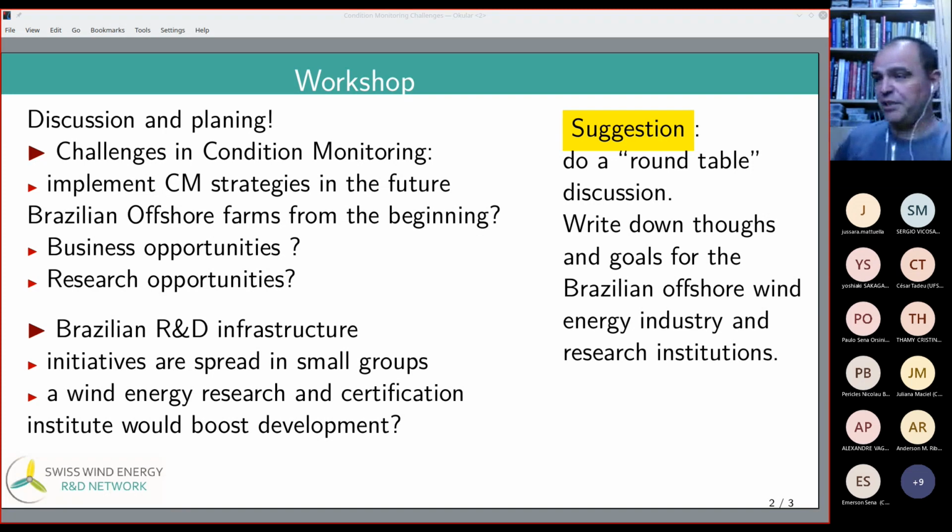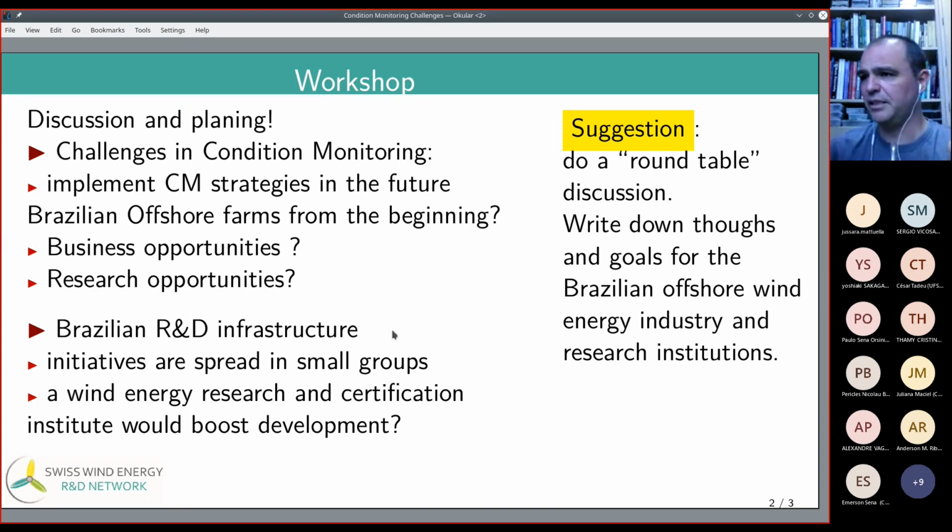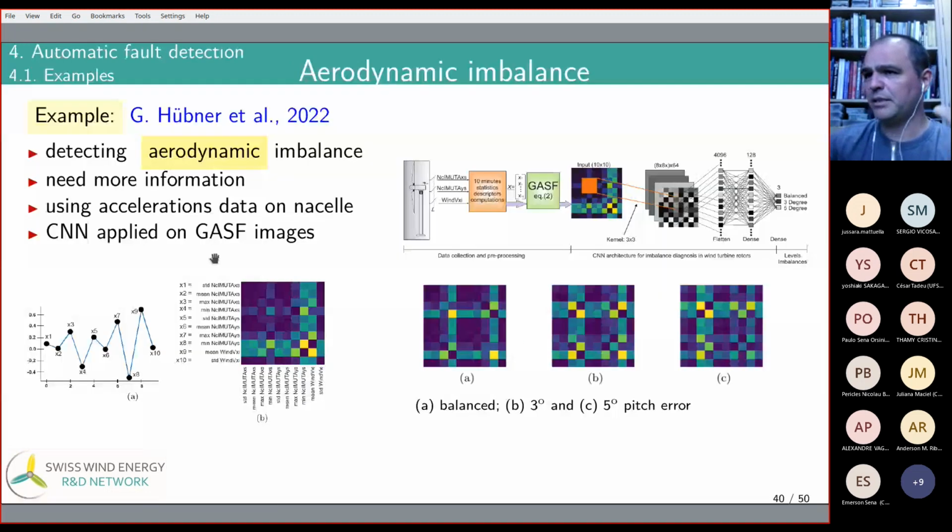Another thing that I didn't mention here, just to come back to the other presentation, for example, in this work on aerodynamics, we did some research on what kind of aerodynamic imbalance or aerodynamic defects we might have. For example, one big problem is leading edge erosion. Leading edge erosion reduces the aerodynamic efficiency of your blade. With less aerodynamic efficiency, you reduce torque. You reduce torque, you reduce power.